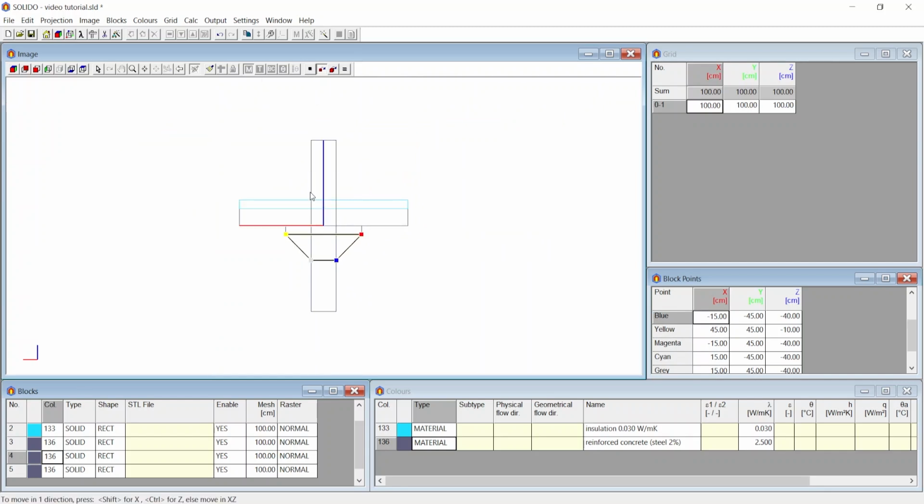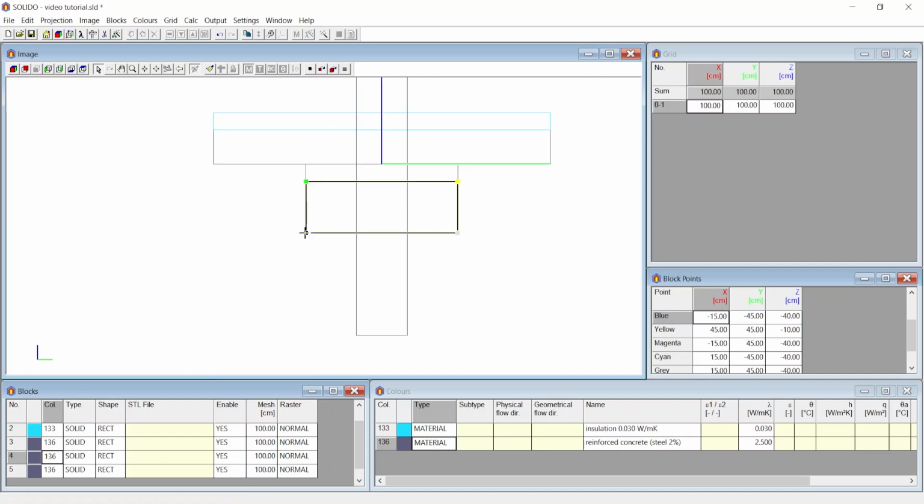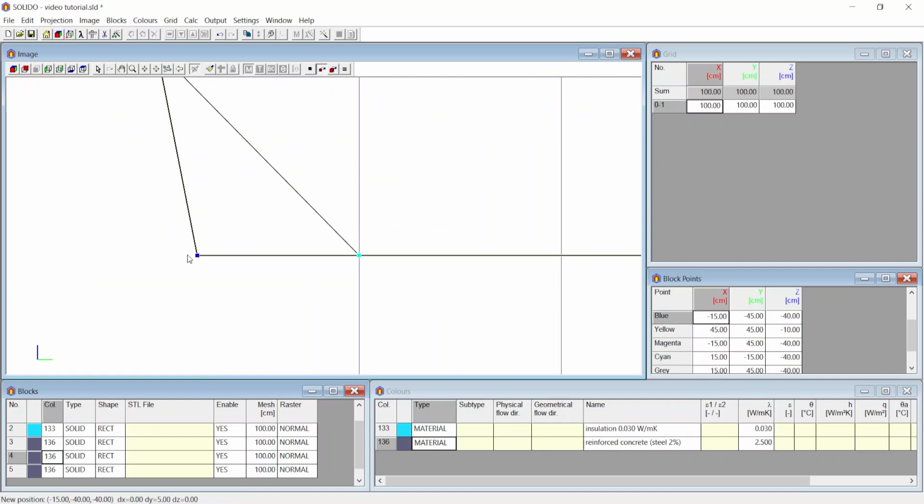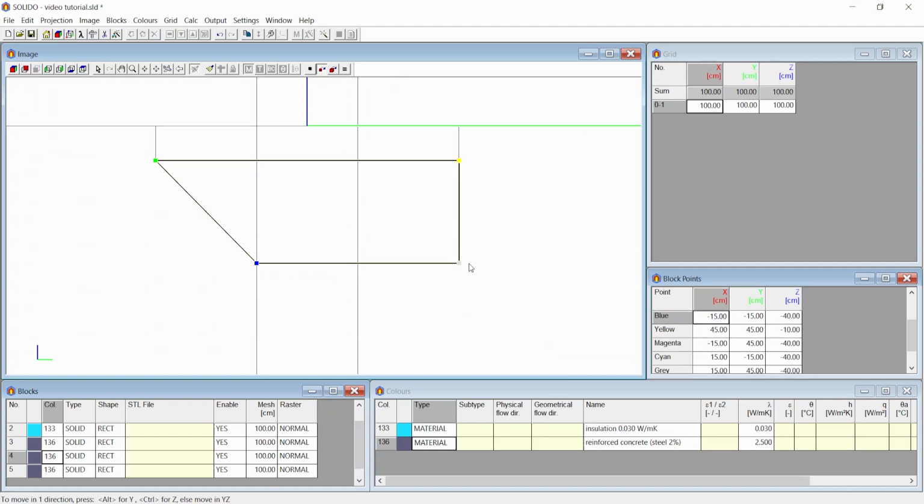Then, we should rotate our view orthogonally, which is perpendicular to the x-axis. Here, using the same procedure to move the block points, both sides snapping to the column must be performed.